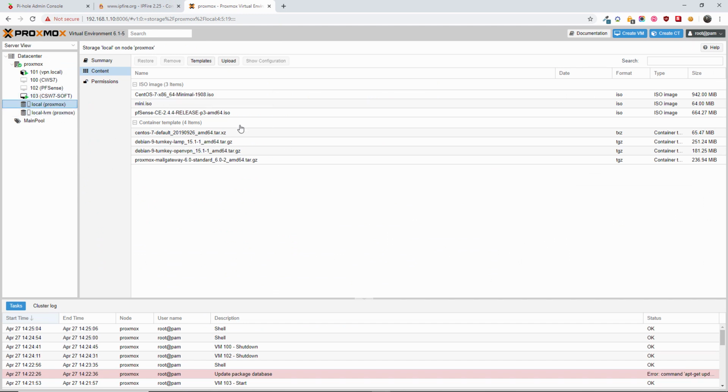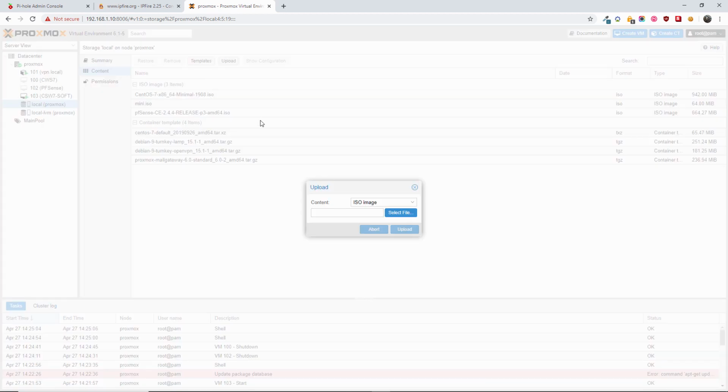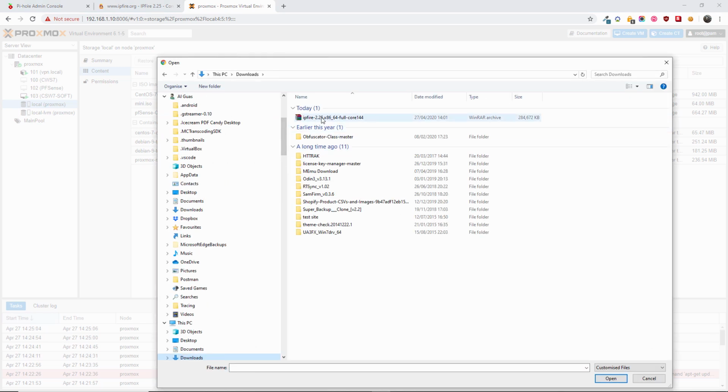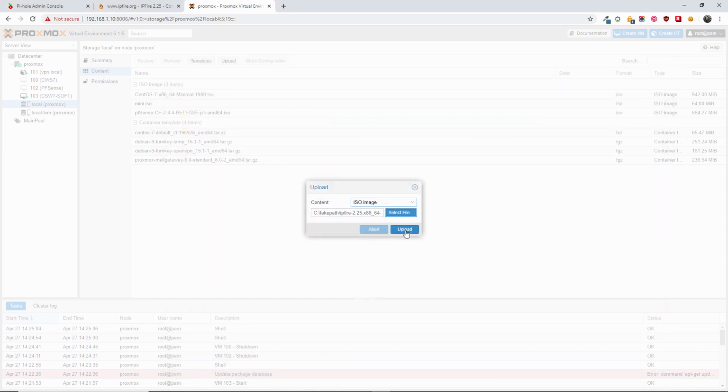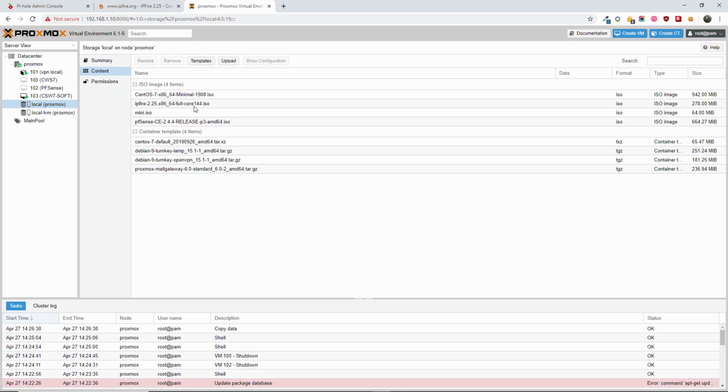Here are the ones I have already uploaded, and now I'm going to upload this one here. Select ISO image, and the file is the one I downloaded. I got it in the download folder, and as you can see here, I got the full core. Double click on it and I'm going to press upload. Now as you can see here, once that's been done, we got it here.